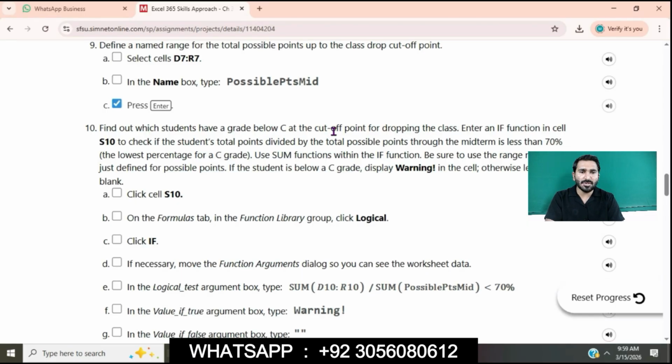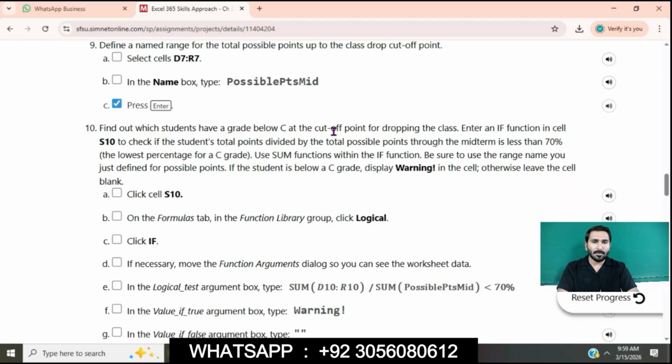Use the SUM function within the IF function. Be sure to use the range name you just defined for possible points. If the student is below a C grade, display Warning in the cell, otherwise have the cell blank.